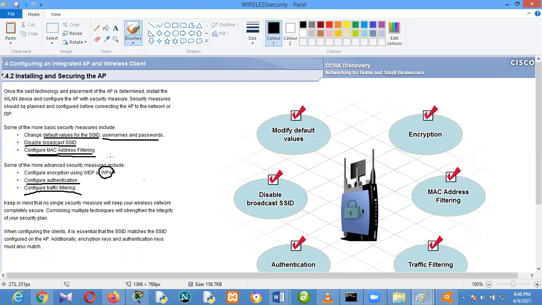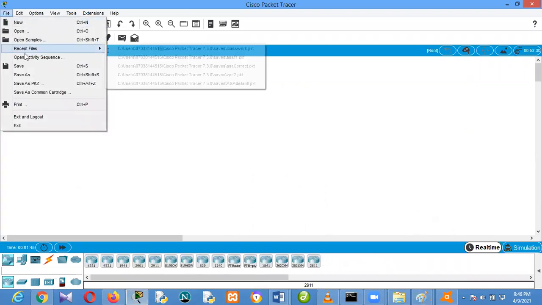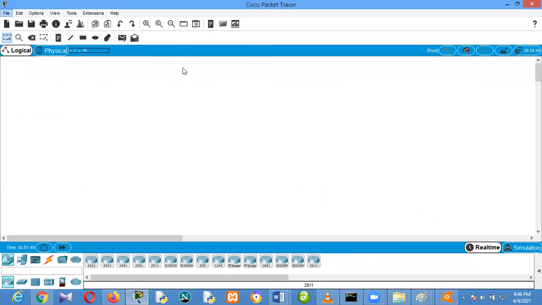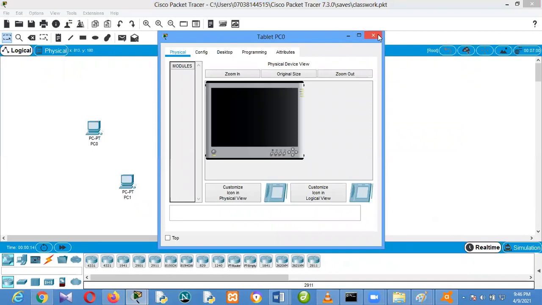Filtering MAC addresses, I'm waiting for the Packet Tracer. For you to filter MAC addresses means that you have to register the MAC addresses of people that you want to have access to the network. If anybody's MAC address is not registered in the filter, the person won't be able to connect, even if the person knows the password. Okay, this is what I'm looking for.